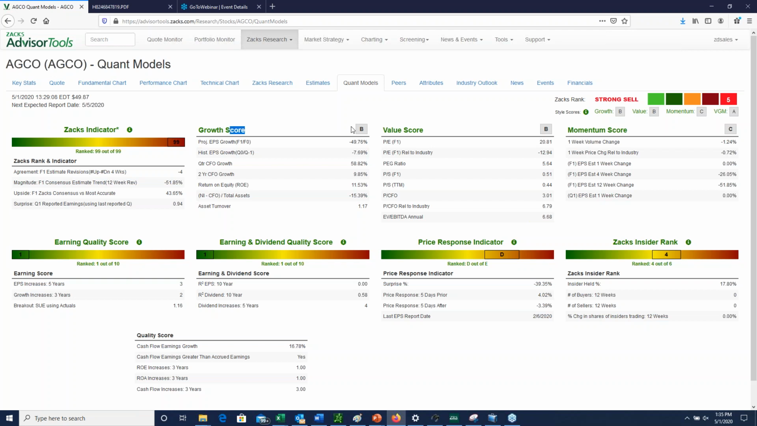in this case. We have a growth score of a B, we have a value score of a B, we have a momentum of a C. So again, these are pretty good numbers overall. It's a pretty good growth score, it's a pretty good value score. Momentum is average. So, I look at this and say, okay, this warrants a further look.